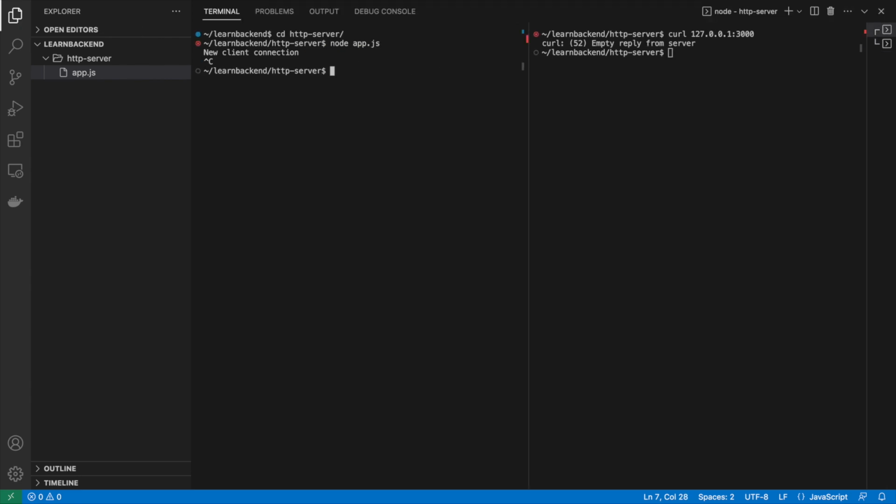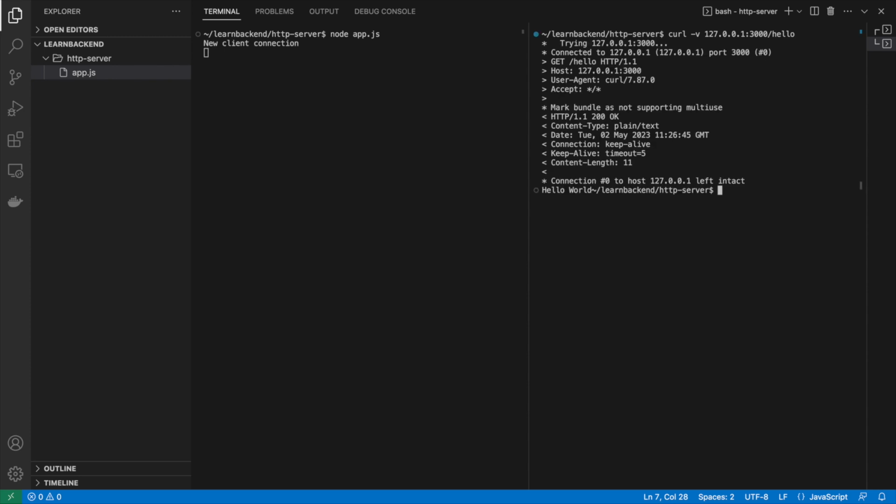We can now kill the server using Ctrl+C, restart it by running the node app command, and test this GET route by running the following curl command using the -v flag, which will force curl to be more verbose and give us additional information about the request and the response. As you can see here, the server successfully responded with an HTTP 200 OK containing the hello world string just as expected.